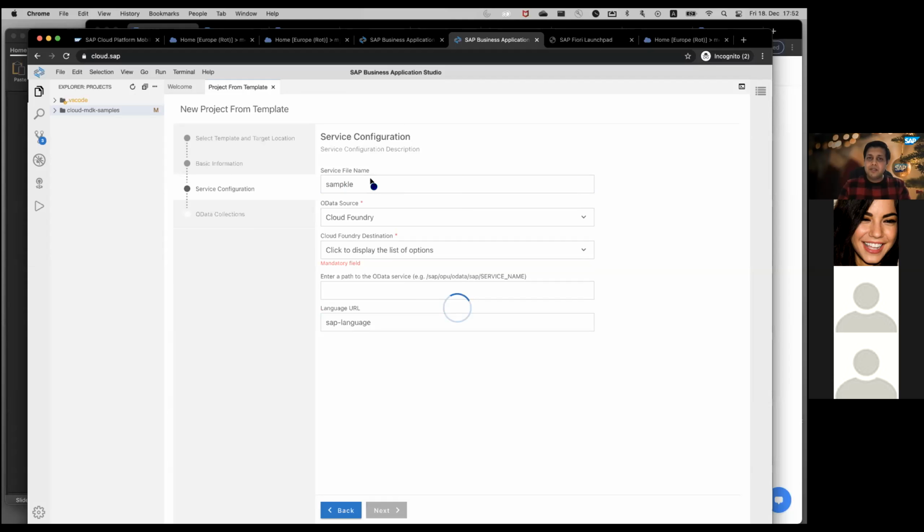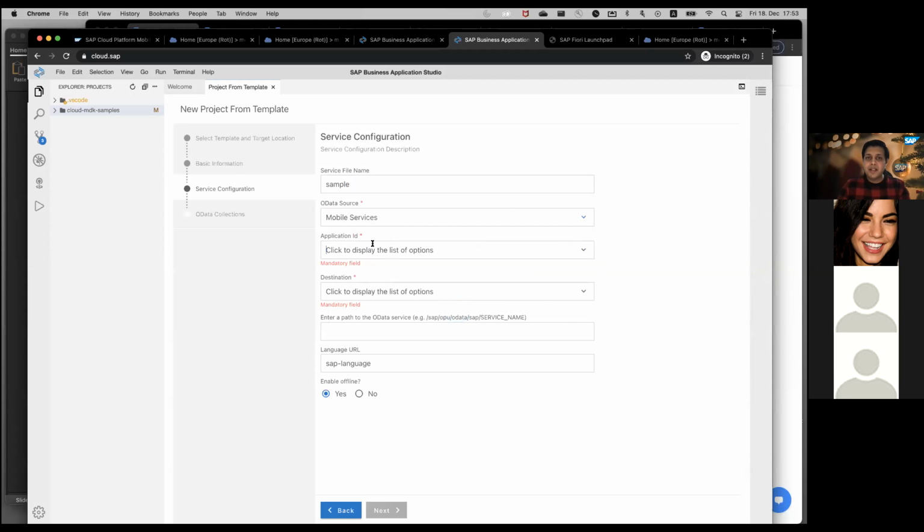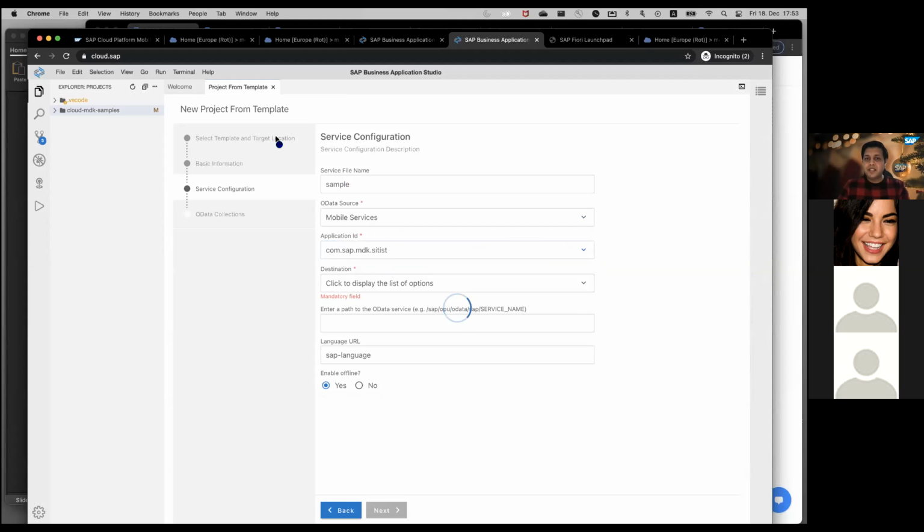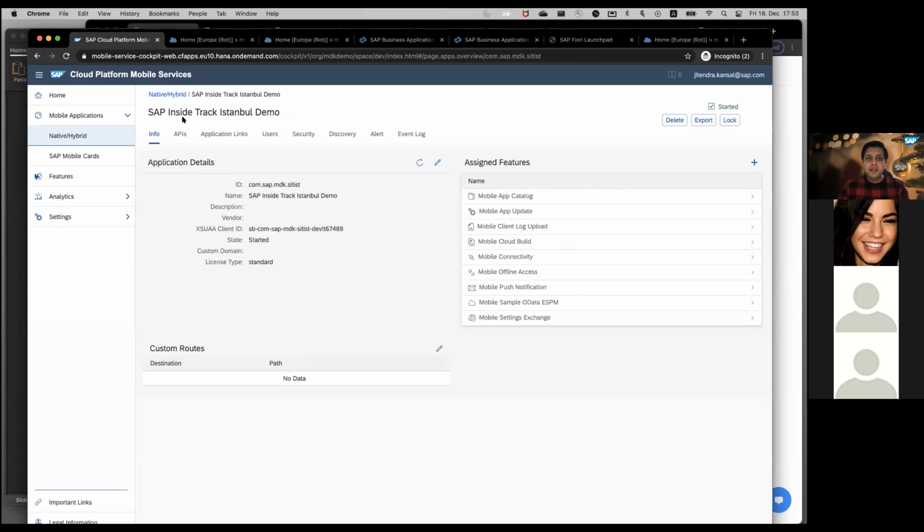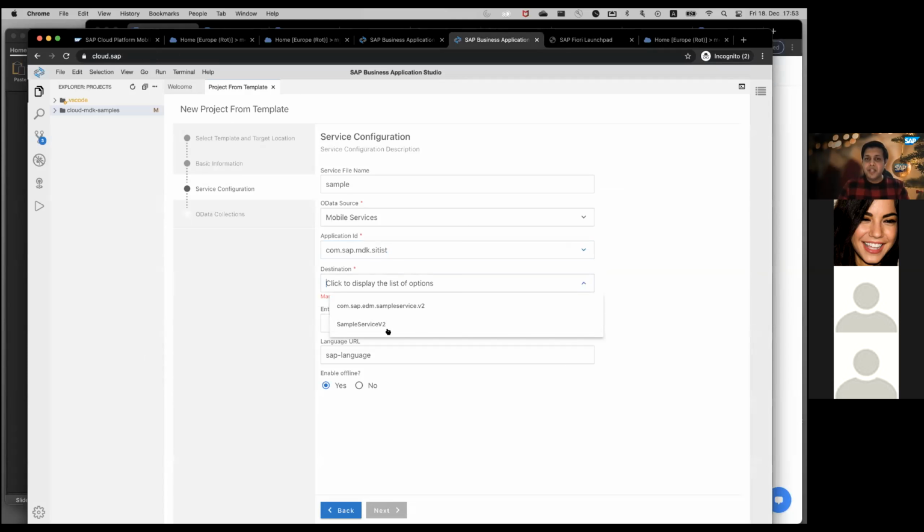And this is the configuration. Here I can select the OData source and mobile services. As I mentioned, I have already created this application here, which I will reference while creating the project. I select the destination pointing to the sample backend. And here I can select whether I want offline or online. For the mobile, it will be treated as offline. For the web, it will be treated as online.